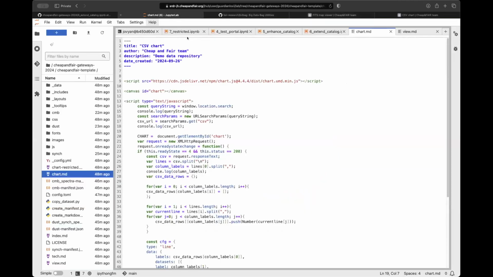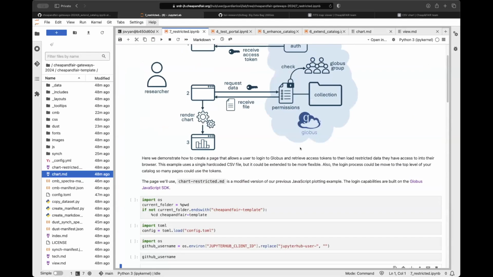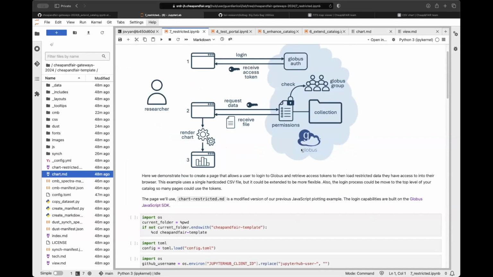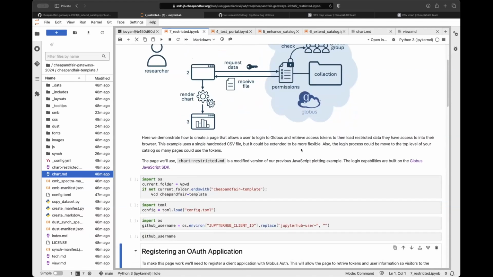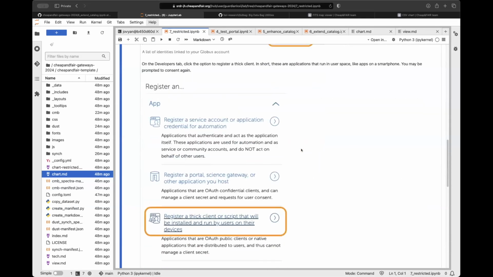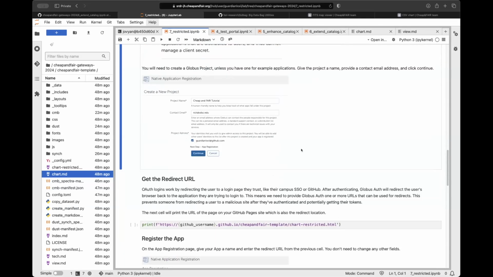Okay. All right. The last thing that I was going to show, but we don't have time for, I'll show you one quick demonstration, is you can actually work with restricted data, again, using the Globus JavaScript SDK.